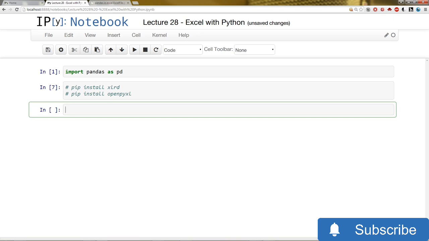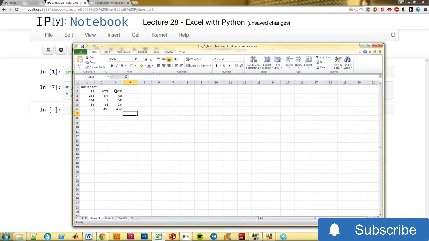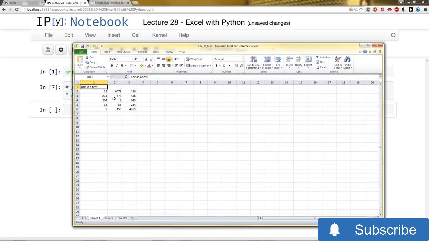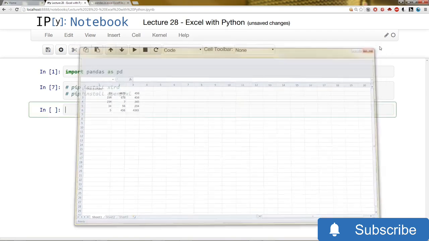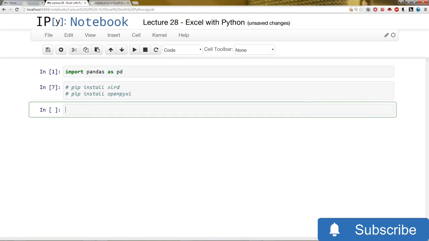So how do we open an Excel file? Well, I've made an Excel file, so you can go ahead and open up Excel and make a file. In this file, I've just put on the first row and first column, "this is a test", and then I just made a 5x3 set of numbers. They're just random numbers, doesn't matter. I'm just going to go ahead and save this. It's called lec_28_test, and I only have information on sheet 1. And I just saved that in the same folder where my IPython notebooks are stored.